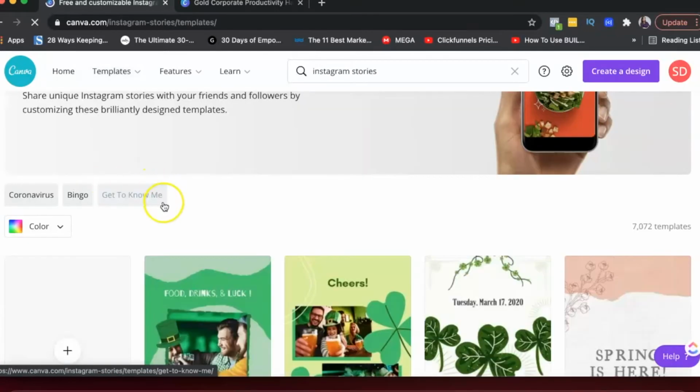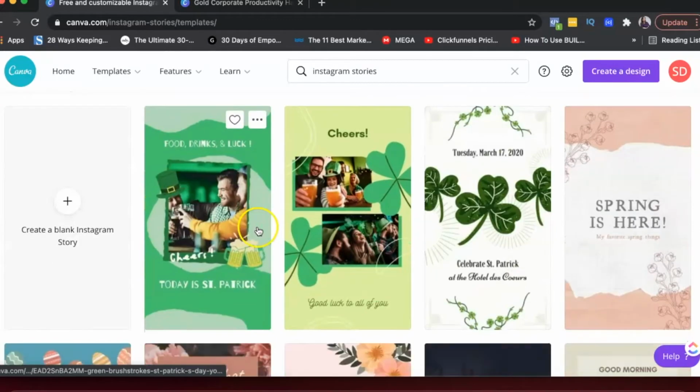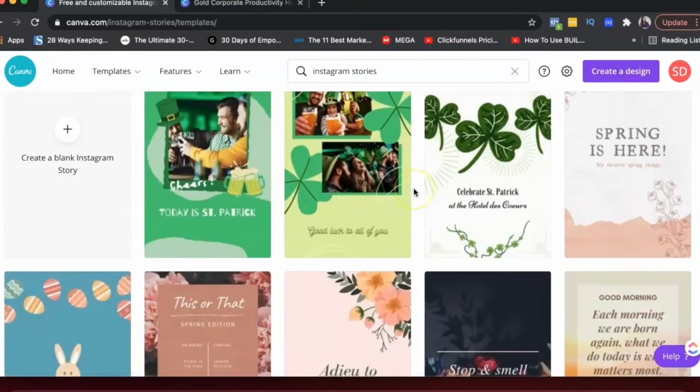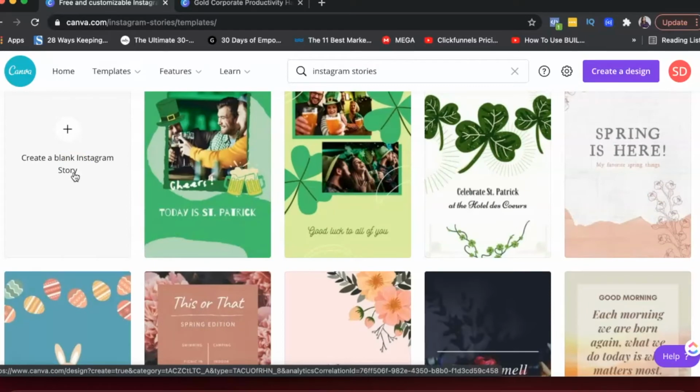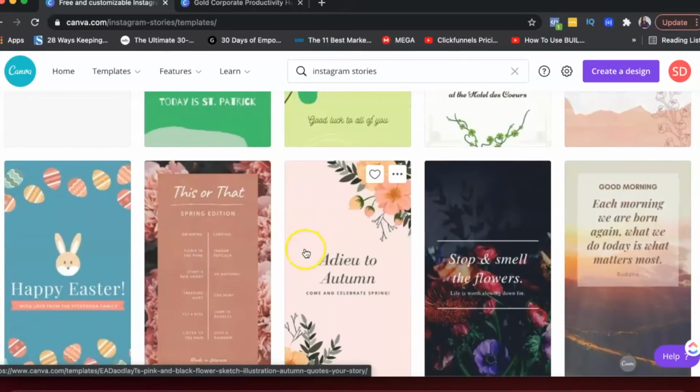click on it, it'll show me all the different templates, and it'll also give me an option to create a blank Instagram story. So if I don't want to use any of these templates, I can just click on create a blank Instagram story, and it'll give me a blank slate to get started with. And again, you can customize each template based on your needs. So based on your brand colors, based on the font you like to use, you can add your logo.